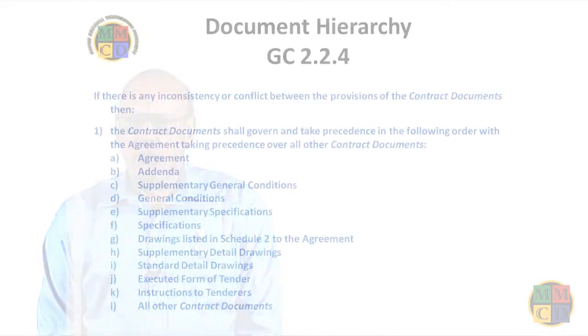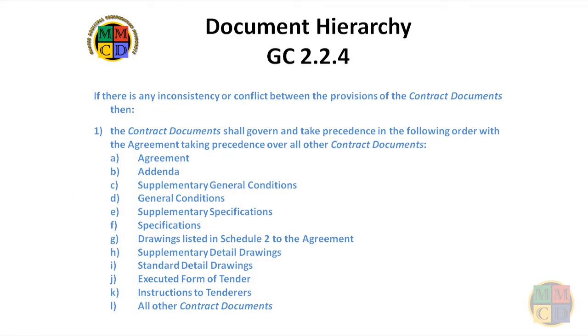I'd like to address one more topic before I close. This is the concept of document hierarchy. While the MMCD is carefully written to avoid conflict between documents, modifying the base documents to prepare a tender package always has the opportunity to create this type of problem. For example, suppose one of the design drawings calls up one type of asphalt, but the standard specifications say something different. How is a bidder to know which to use?